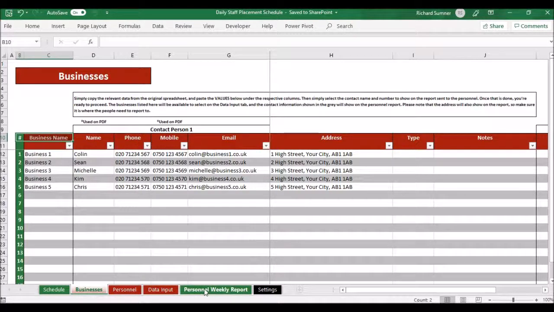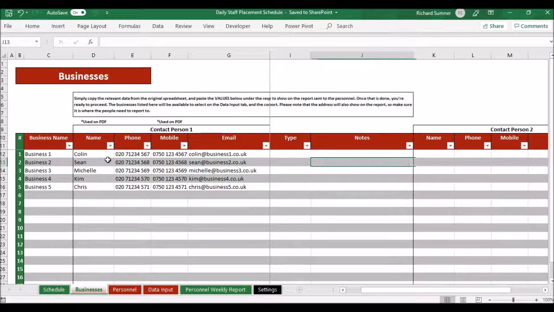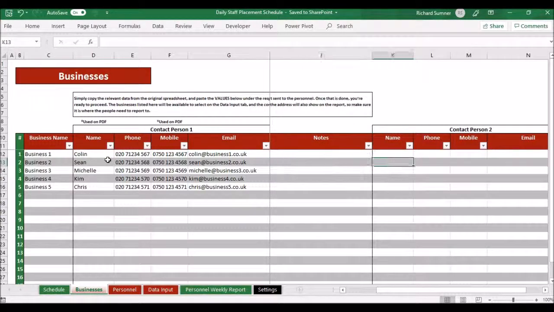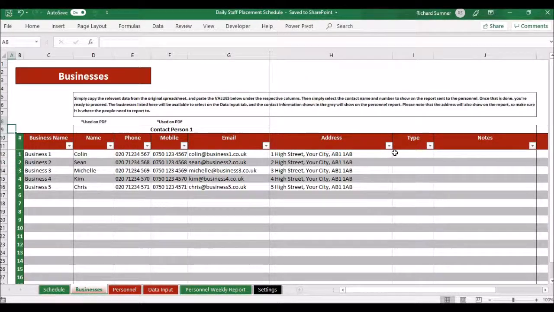There's basically a PDF page that you can print out to give to your staff to show them where they need to be each day, and these are the contact details that will appear on that. So you've got your first name, phone number, mobile, email, address of the business. Then you can select a type if you want to categorize them, instead of a few notes. And then you've got the second contact person. These won't appear on any sheets in this spreadsheet, but it's just really for your records if you've got a second person to contact.